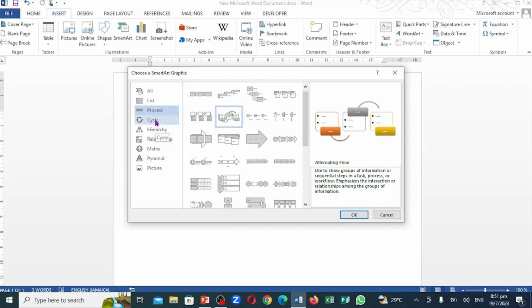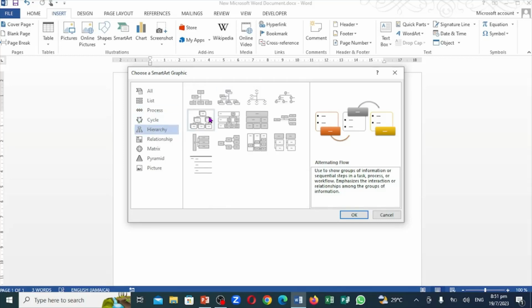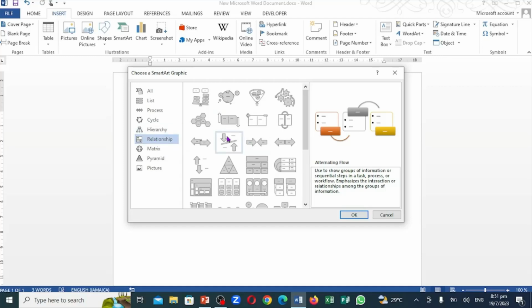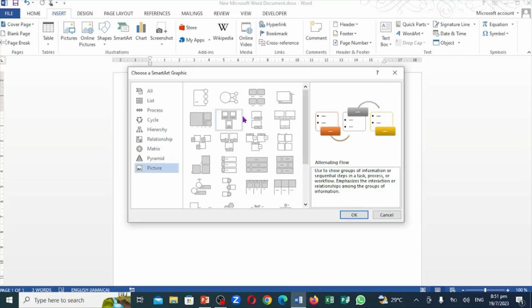If you go cycle, notice it shows up just the same. If you go hierarchy, you notice it shows up just the same. Relationship, notice it shows up just the same. Matrix, right here, shows your pyramid. And this one I can literally add picture. Yes, do it, very important.